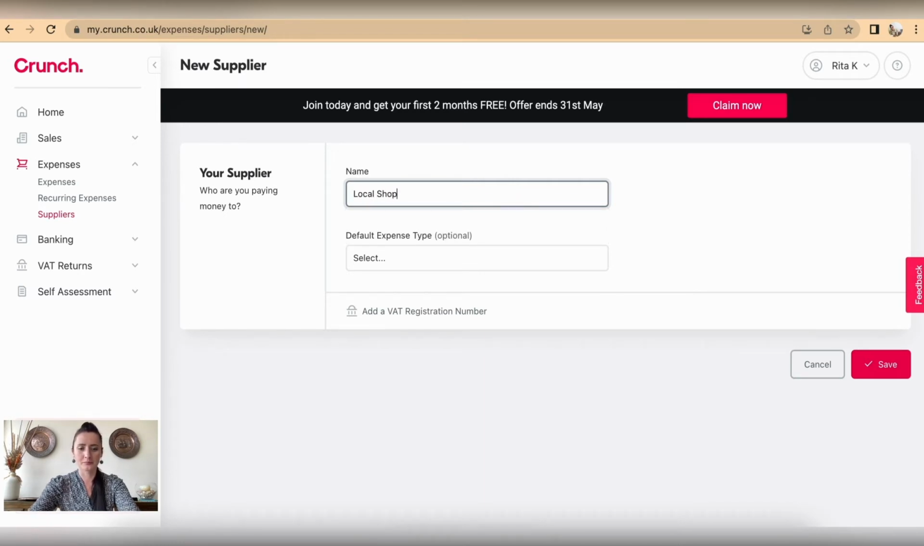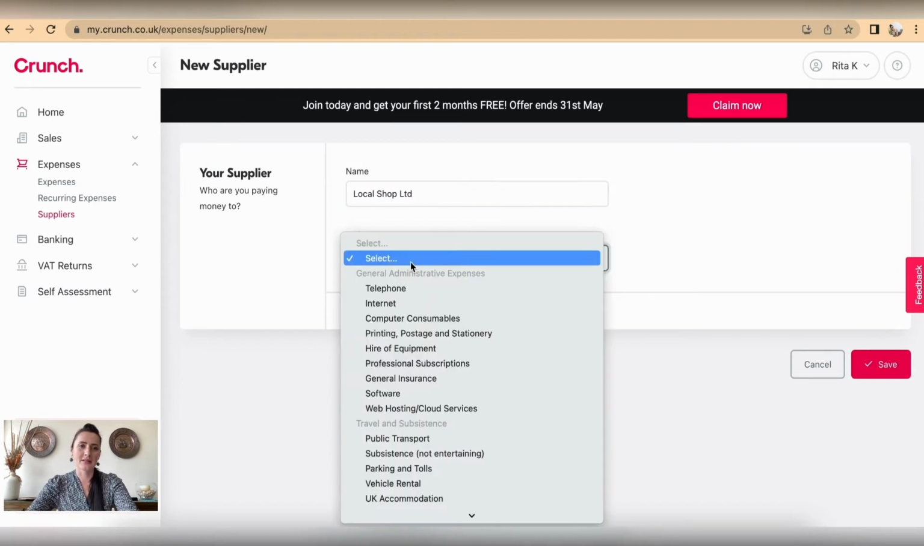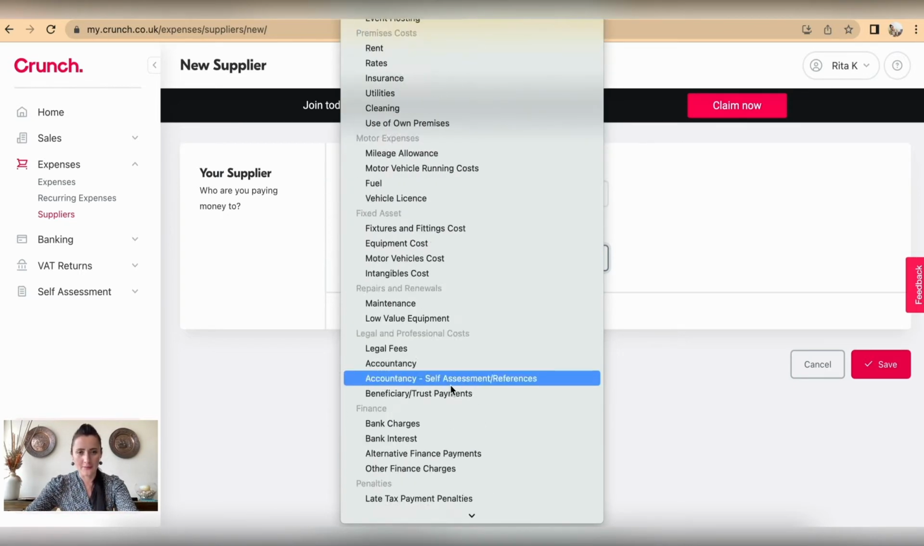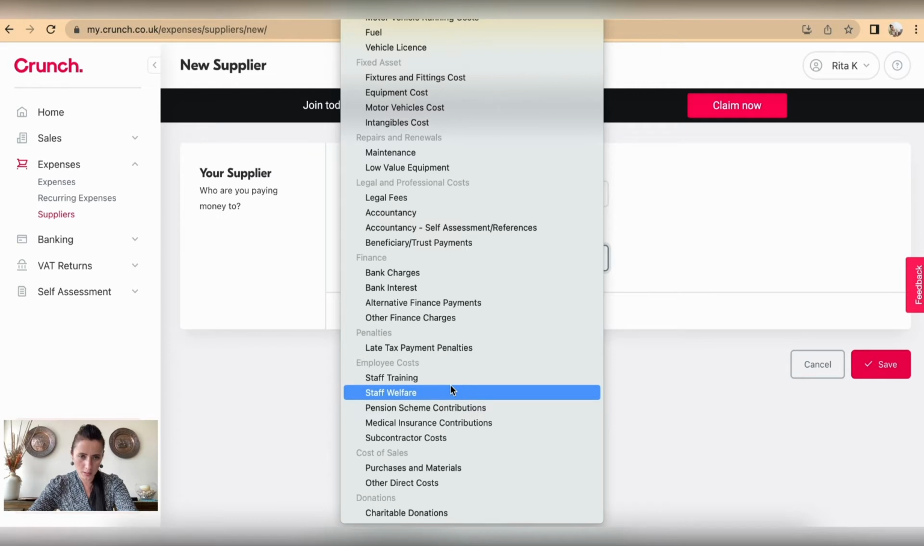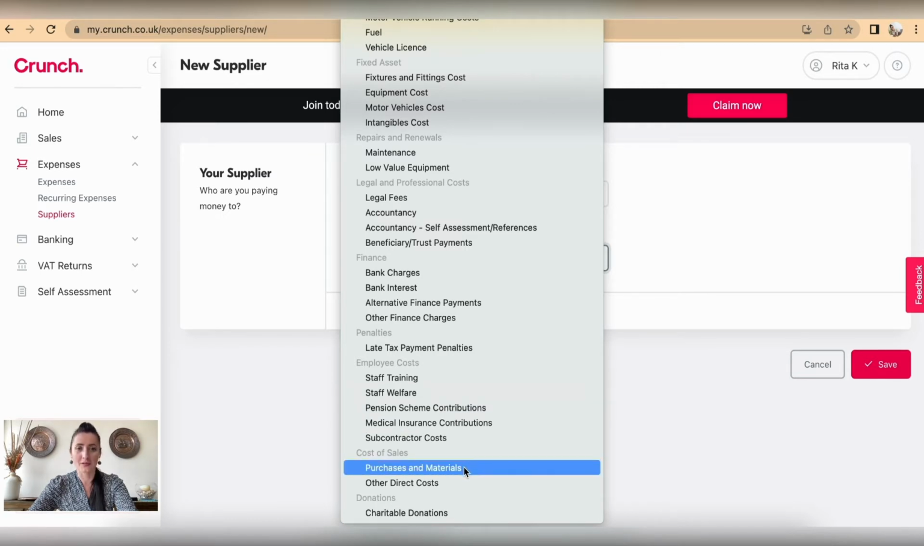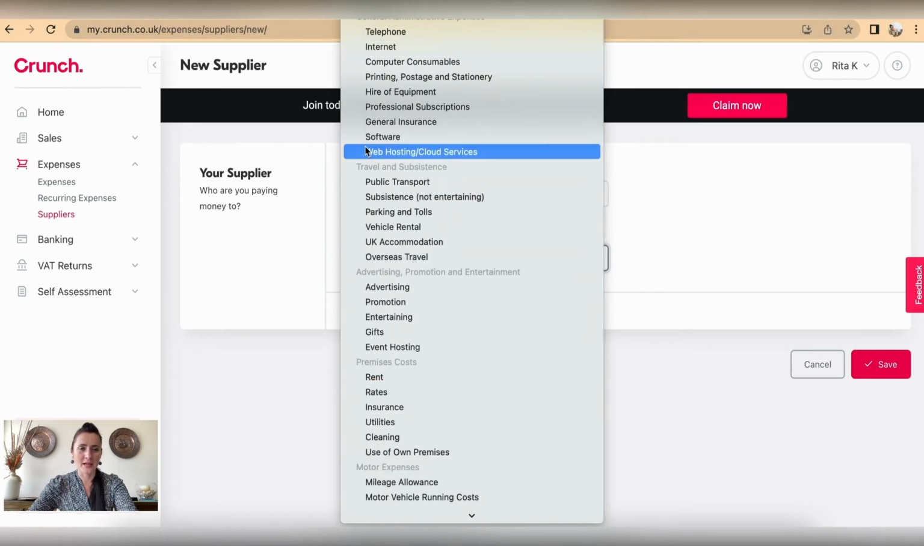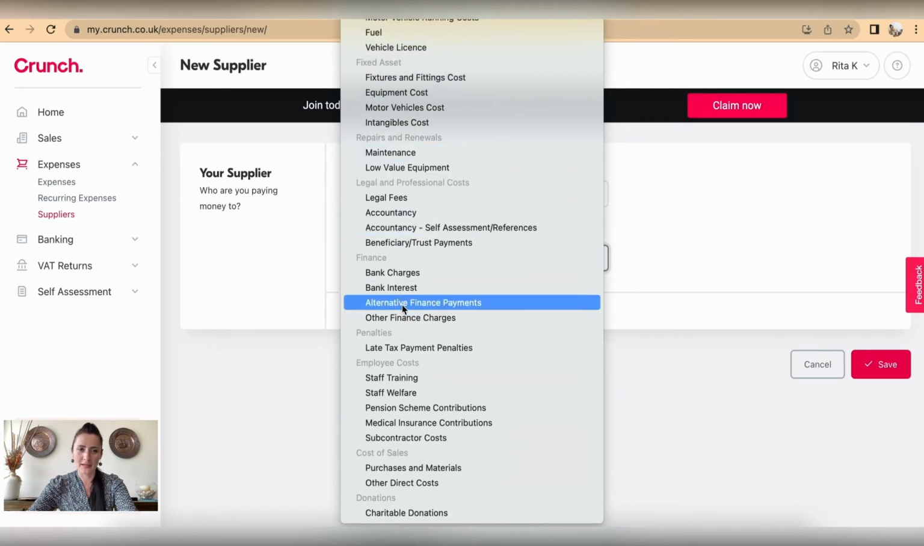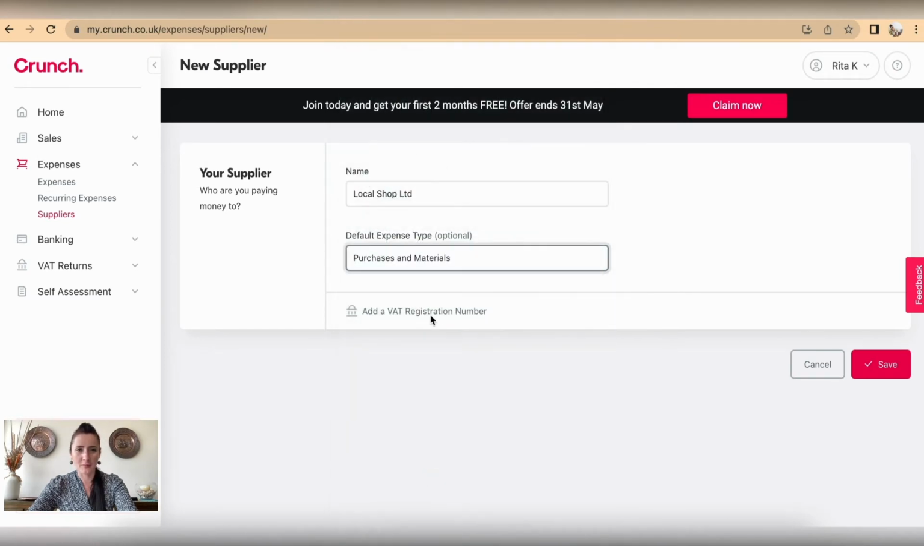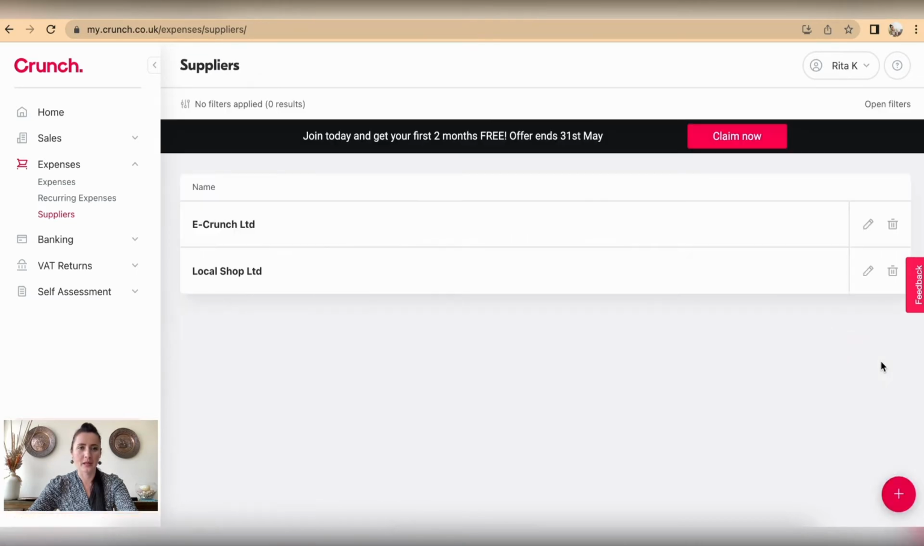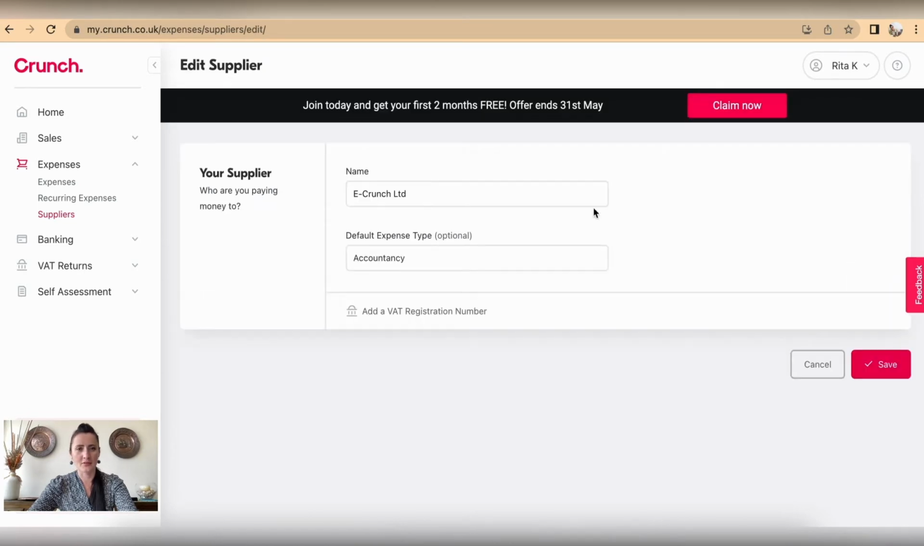local shop limited. I can select the default category, so where these costs will go. For example, if I purchase from a local shop, they will go under purchases and materials. Or if you have purchased something from assets, you can select one of those categories. Look at those categories, quite a long list, and select the one which is appropriate. In my case, I will have purchases and materials for my local shop limited. Click save.